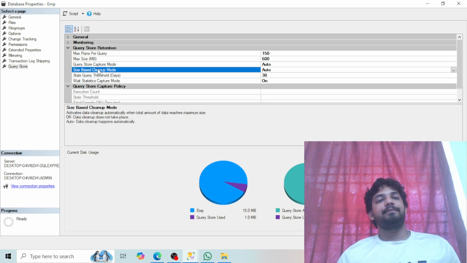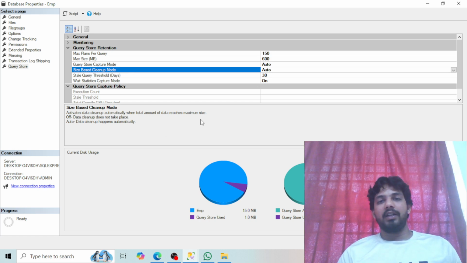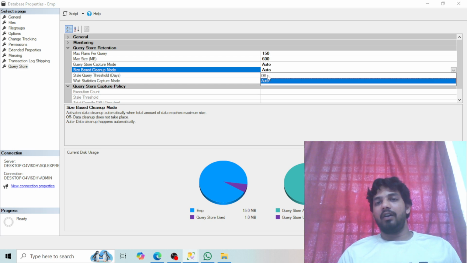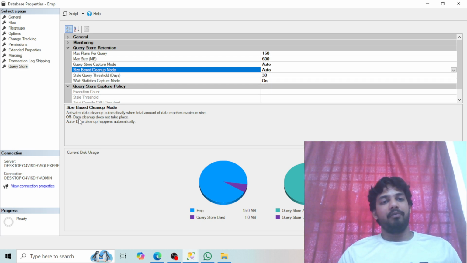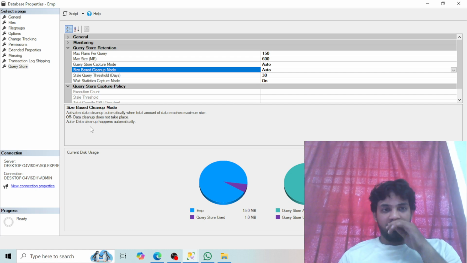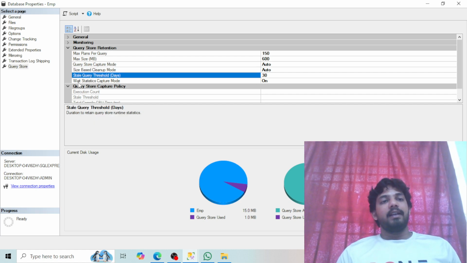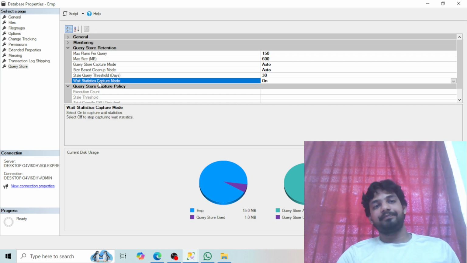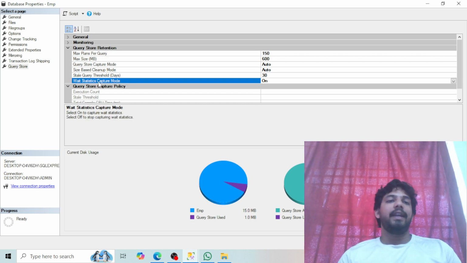Next, the size based cleanup mode; we can select Auto or Off. If you select Off, data cleanup does not take place. If you select Auto, data cleanup happens automatically. Next, the stale query threshold is 30 days, during which query store runtime statistics are kept. After that, the wait statistics capture mode is On; if you turn it off, the wait statistics won't be captured.